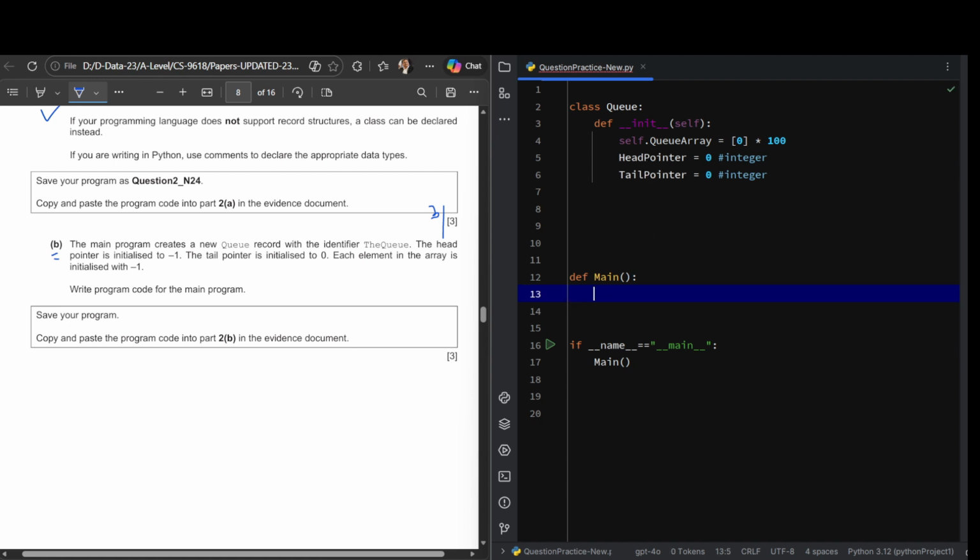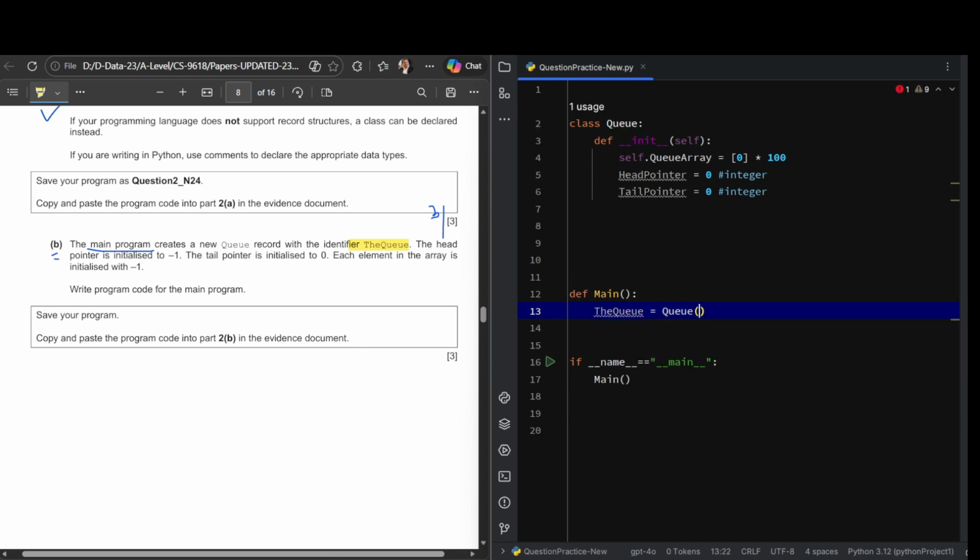It is usually referred to in your Paper 4 questions by this word, the main program. So whenever it says the main program, it is better that you write this def main and do everything which is written afterwards inside it. So the main program creates a new queue record with the identifier TheQueue. The identifier is TheQueue. So we write TheQueue, and it is created from the class Queue. This is how an identifier is created from the class Queue.